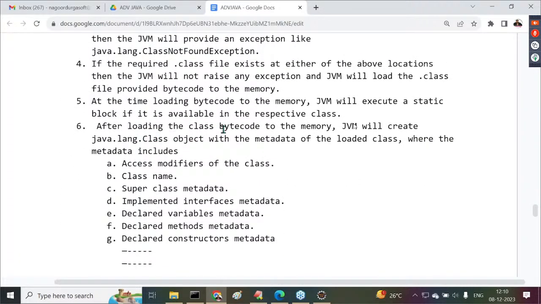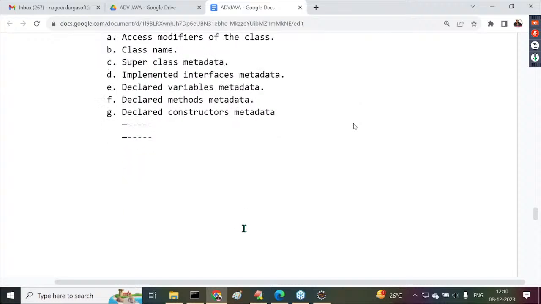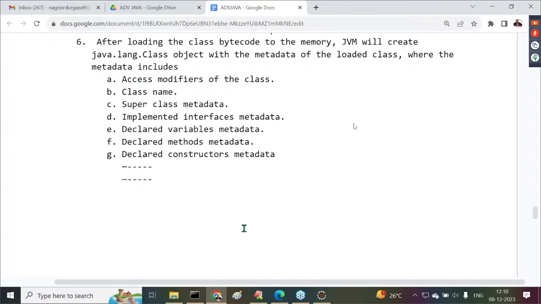After loading the class bytecode into memory, the JVM will create a java.lang.Class object with the metadata of the loaded class, where the metadata includes what we provided here. One more point I'm telling you. Observe carefully. Now the next point is what I'm telling you after this.